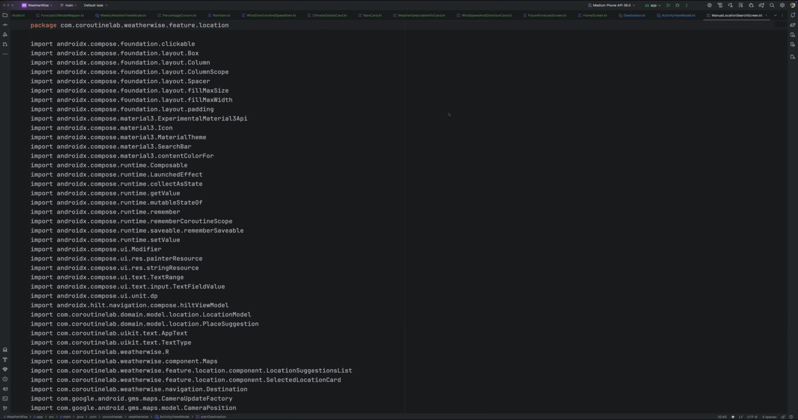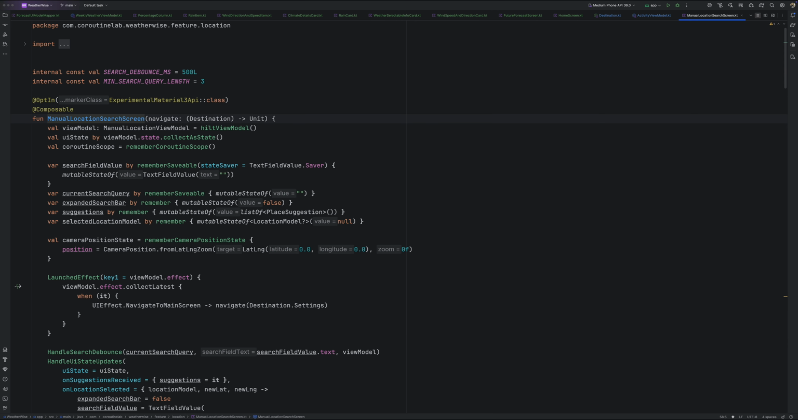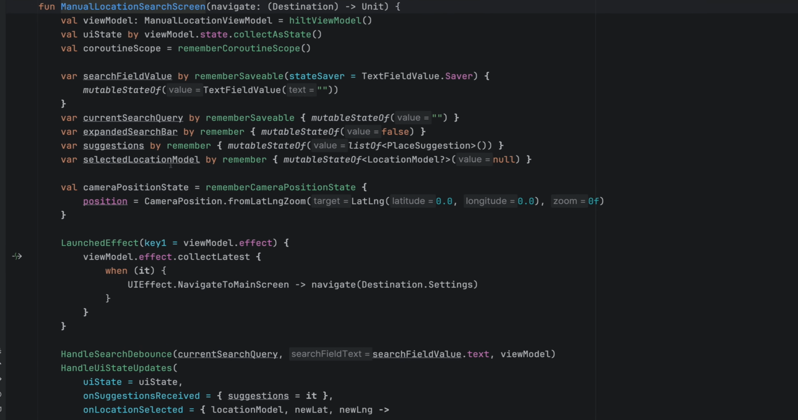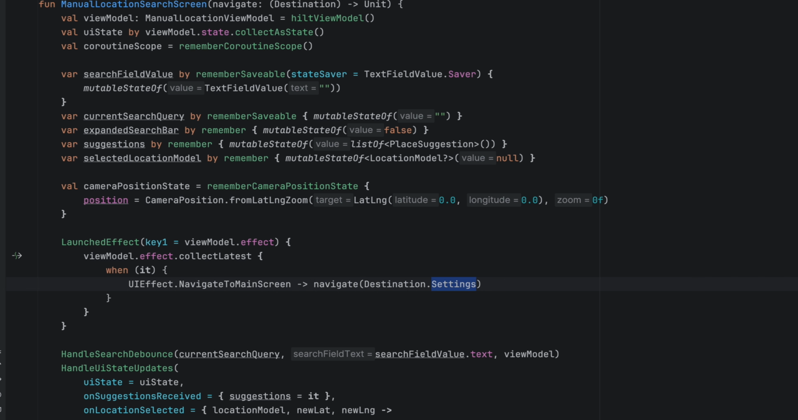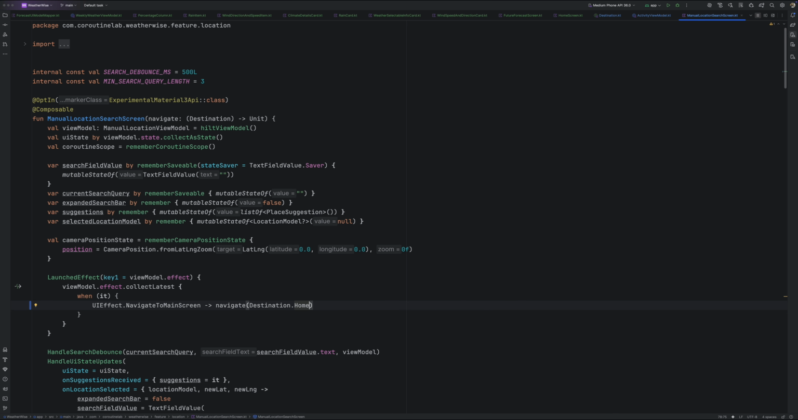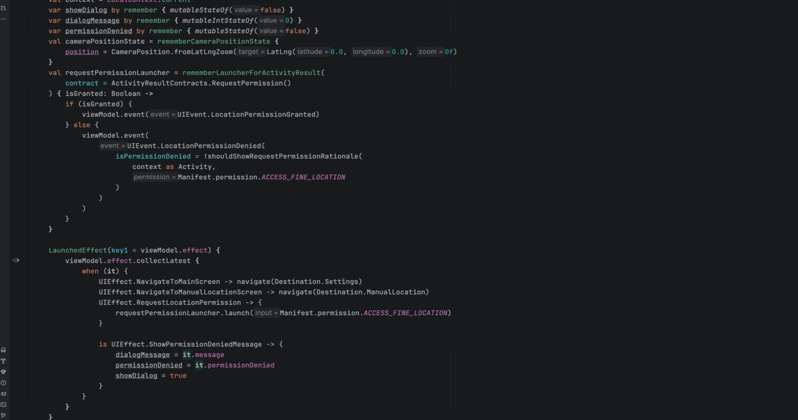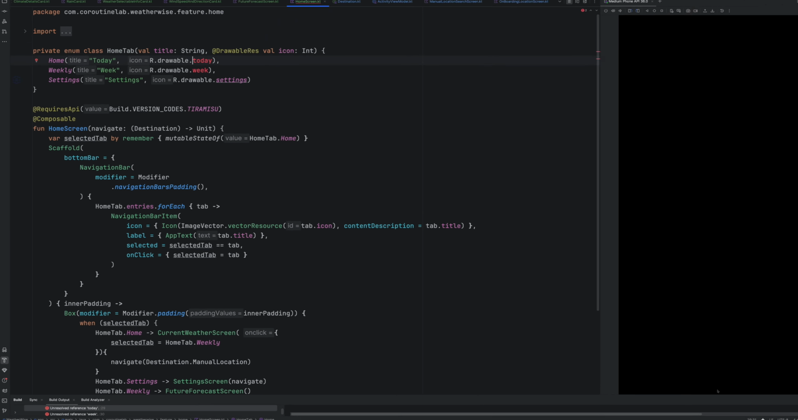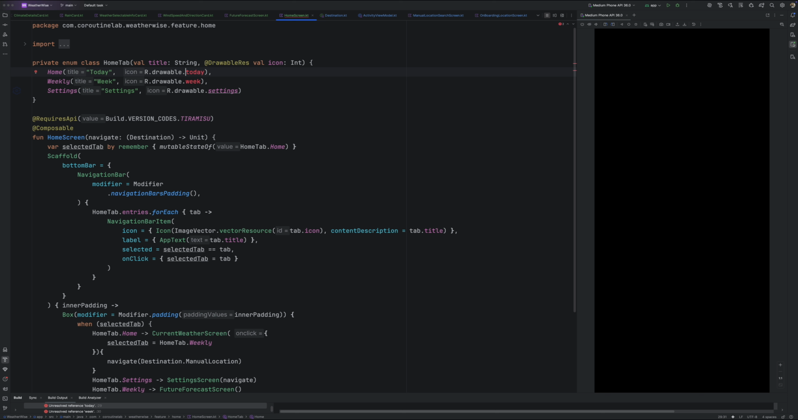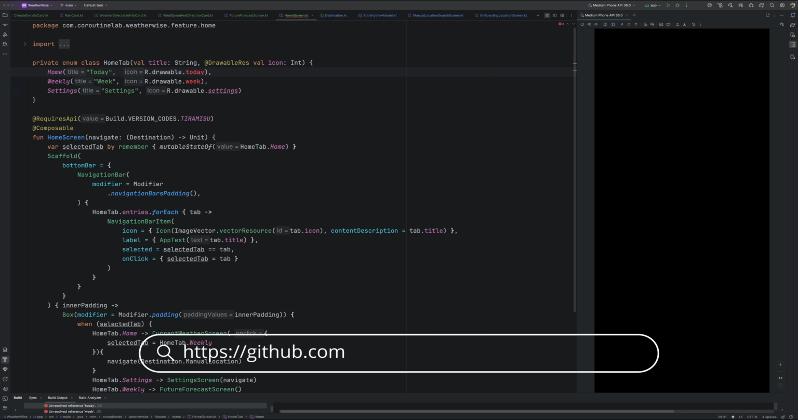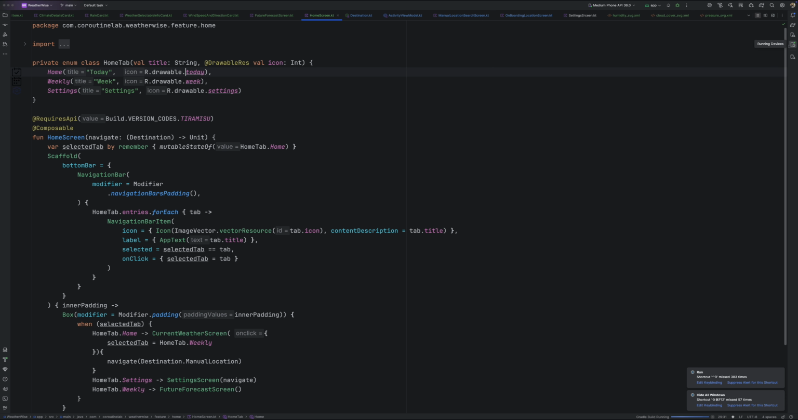In the manual location screen, find the LaunchedEffect that handles navigate to main screen and change the destination to Home. Do the same in the onboarding preference screen's LaunchedEffect so both paths align with the new entry point. If you see missing icons, that's expected during the walkthrough. The full icon set is included in the source repo, linked in the description, and it will resolve once you pull those assets. Let's run it.